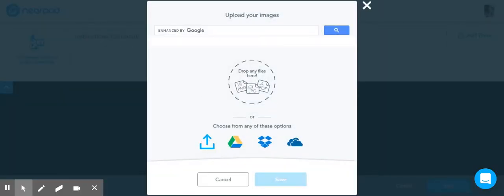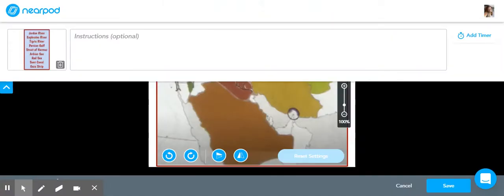So I already have it saved because that's what I like to do. I just made it in Google Slides and took a screenshot of it. So nothing fancy at all. And you don't even have to upload a word bank. You could just type it in the instructions if you wanted to, and that would be fine.